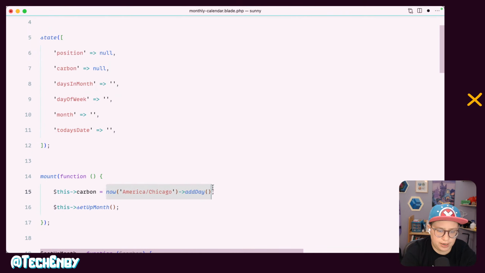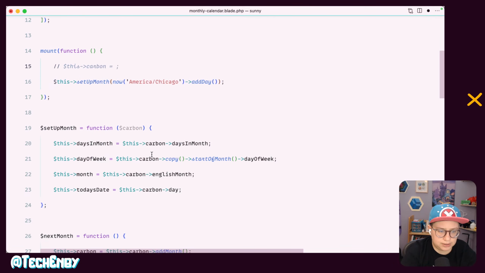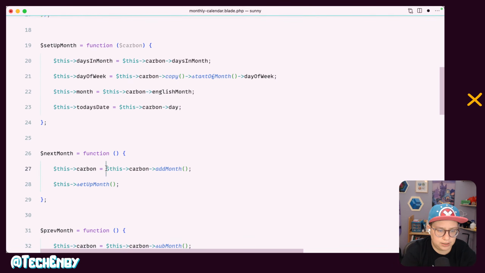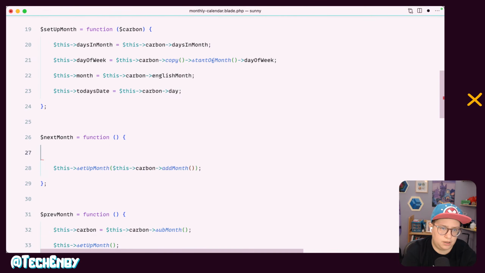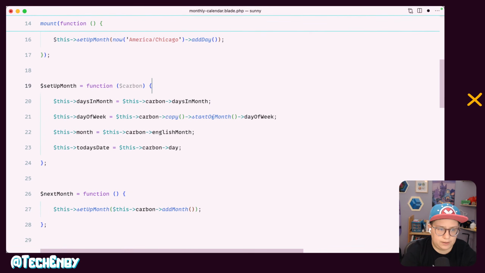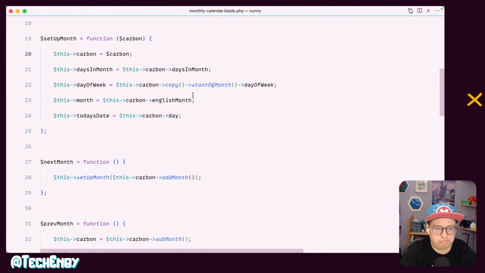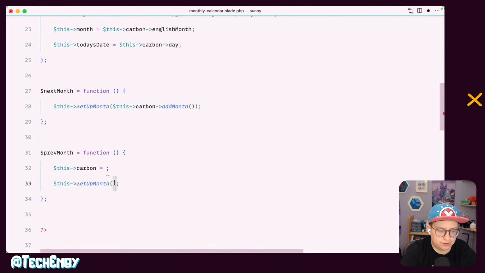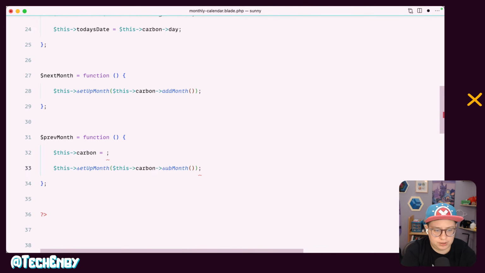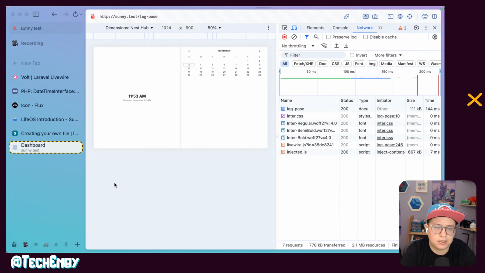So we'd say now add a day. Get rid of that. Then we can say this carbon add month. And we could say this carbon equals carbon. Sure. I'm not sure anymore, but we'll figure it out. Should probably also add tests for this. That probably would be good.